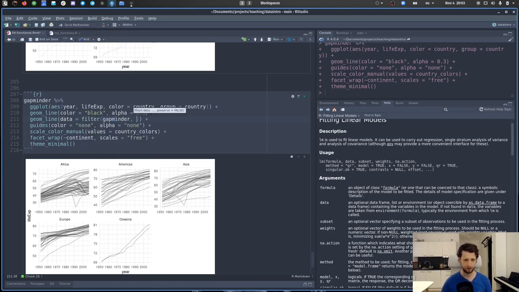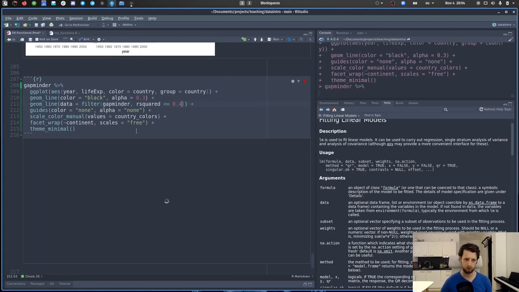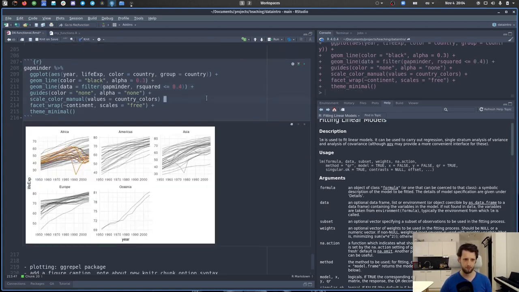We want to filter for the R squared to be, say, less or equal than 0.4. All right, those are these lines here in Africa. But for context, we can leave the others in here, of course.